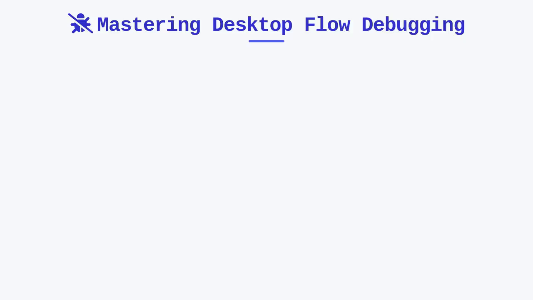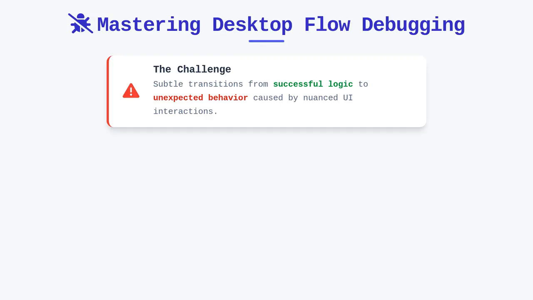When we build desktop flows, the transition from successful logic to unexpected behavior is often subtle and stems from nuanced interactions with the underlying UI elements. The Power Automate Desktop Designer provides a robust set of tools specifically engineered to inspect the state of your automation at runtime, ensuring that you are not simply guessing where a sequence of actions might be failing.